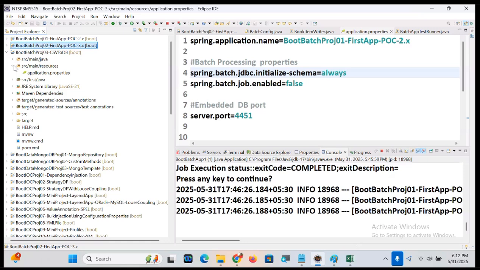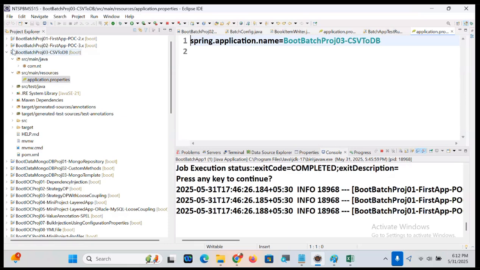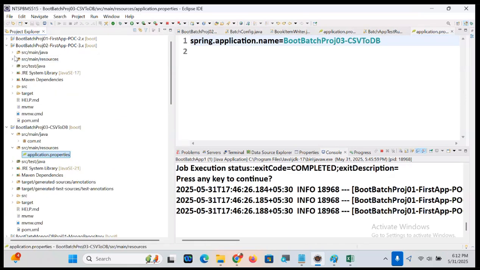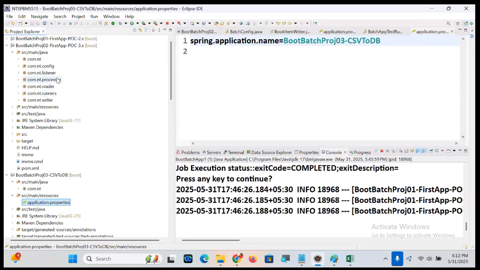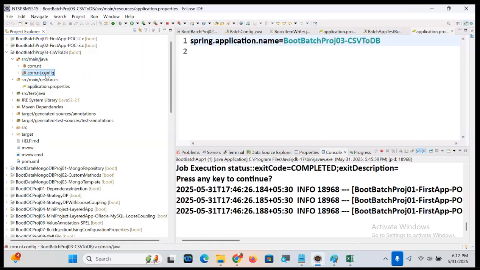Okay, now let's see. Application dot properties, guys. From the previous application, you gather some packages. Batch config you can gather as it is, now, boss. That you have to modify accordingly. I will tell how to modify. Save, paste. Batch config you have to modify.